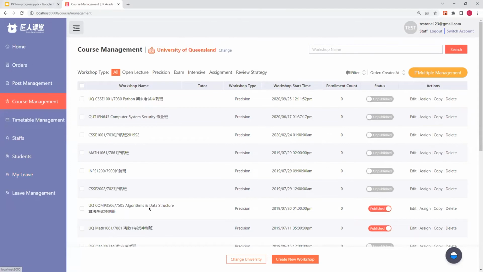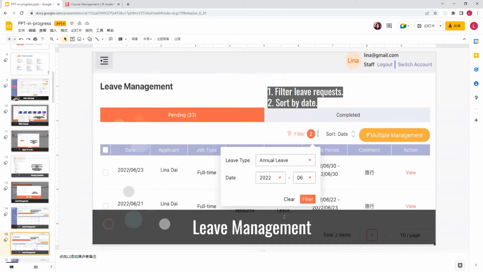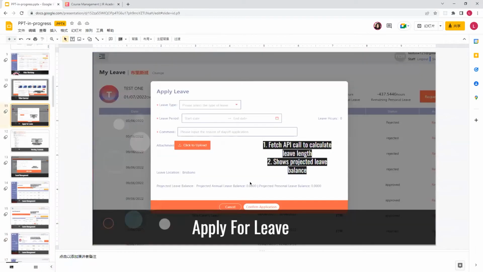The next function will be the leave management, which is one of the biggest functions that we're trying to build. Here, this is a leave application modal, where the users are able to select the leave type and the leave period. We calculate the leave hours according to the leave type and the period given, as well as the user's employment details, such as full-time or part-time.